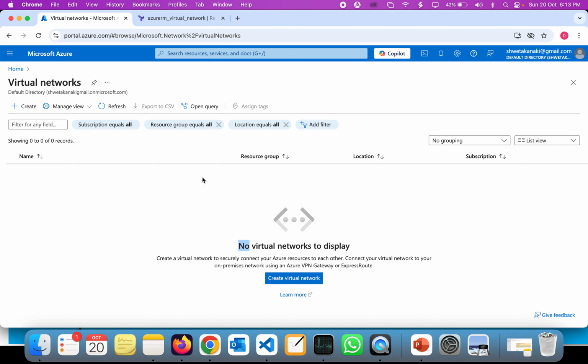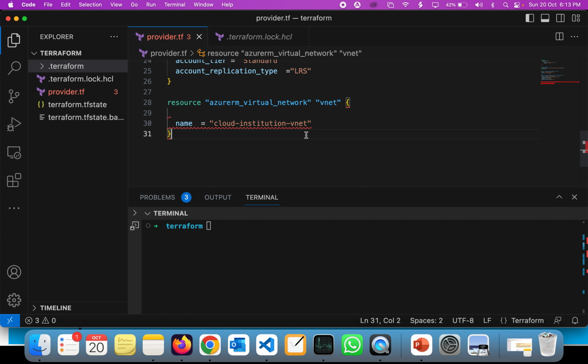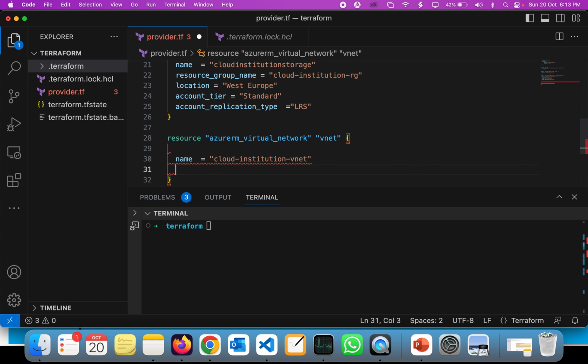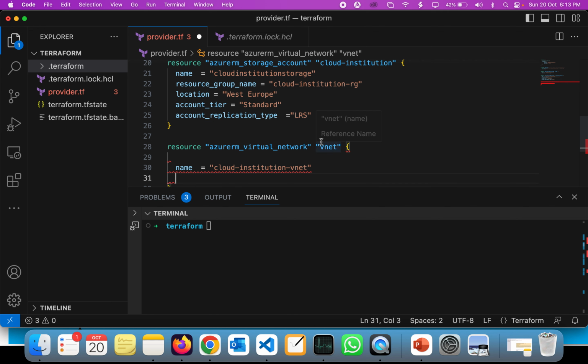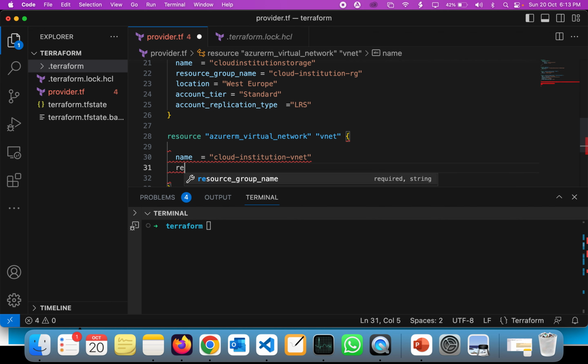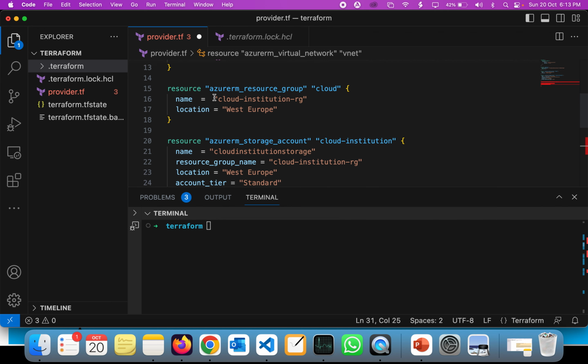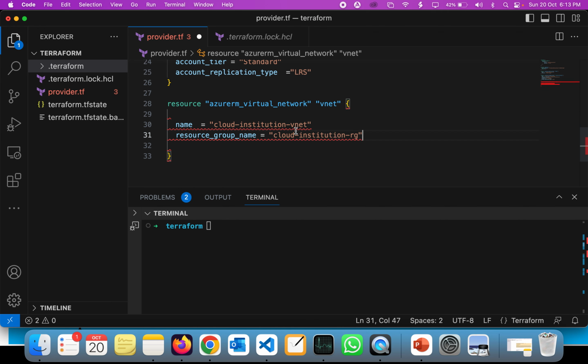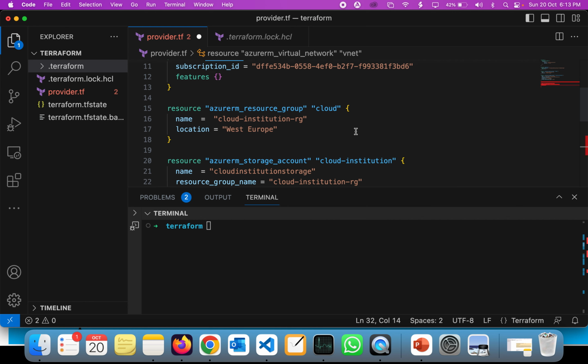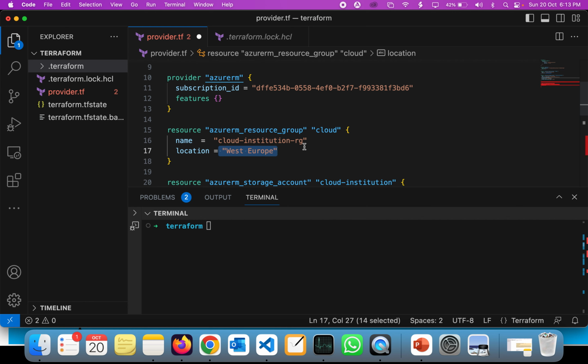So now what I have to do is copy the same kind of resource group and location. The resource group name should be, we already created a resource group here, so I can copy this one, resource group cloud institution RG, and then the location is going to be West Europe.